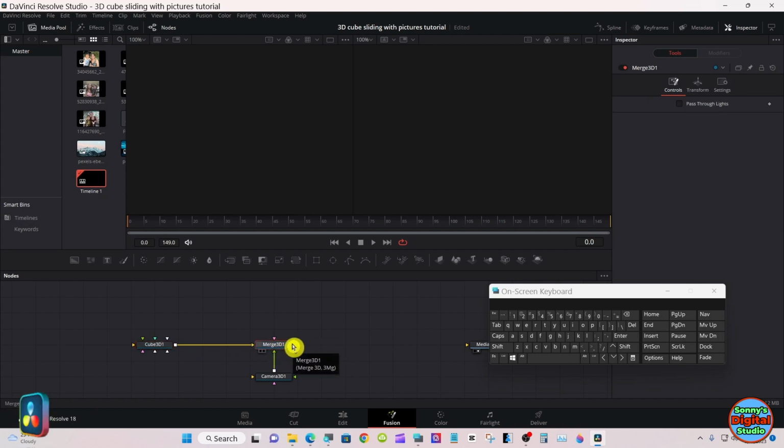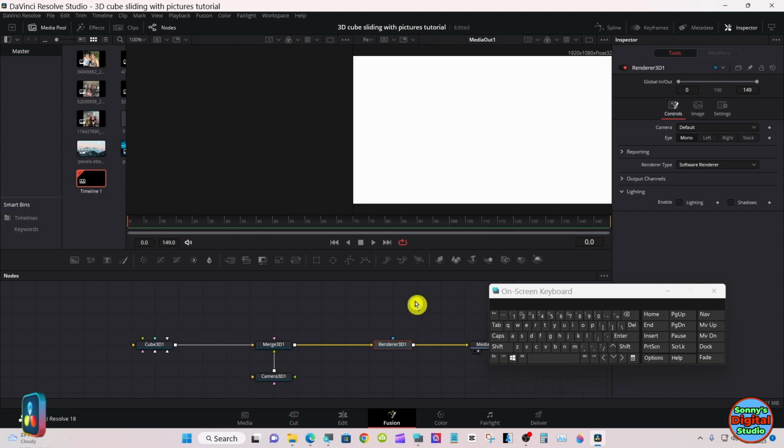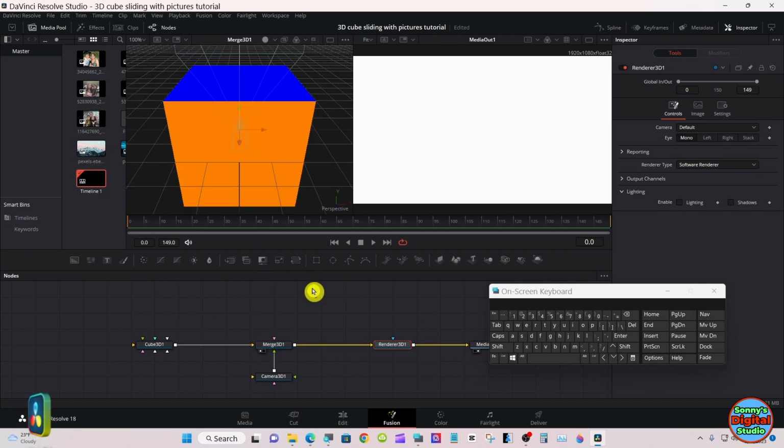Select that Merge 3D and then get a renderer. Pipe it into Media Out. You should have a white screen. Drag the Merge 3D into the left viewer. You should have a camera and a box.